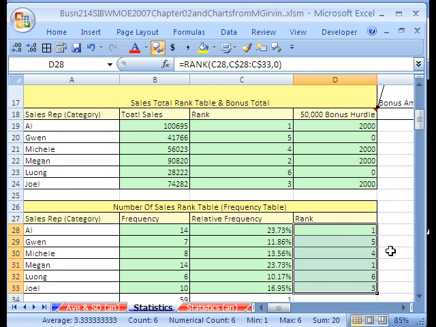Now let's compare these. Al still has number 1 here and here. Megan got 2 here, but in terms of sales, they're tied for 1. Then it jumps to 3. 3's here. 4, 4's here. 5, 5's here. So it looks like it's in the same order. I think it is, yeah.